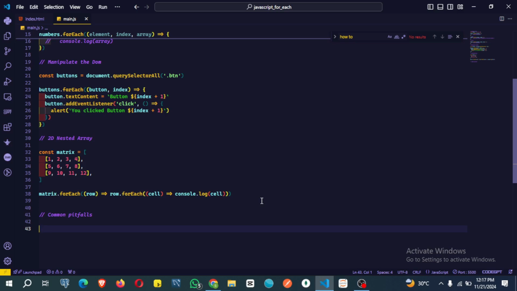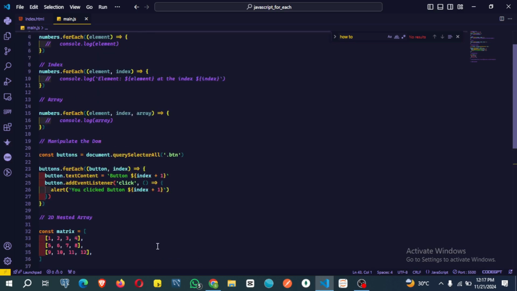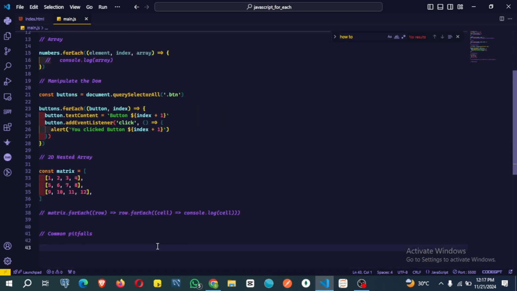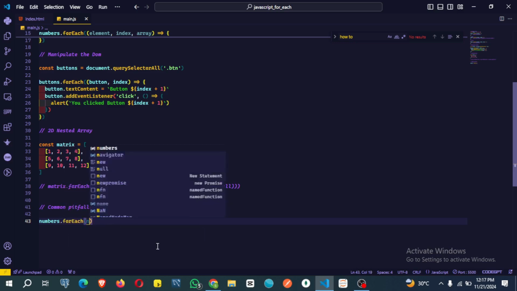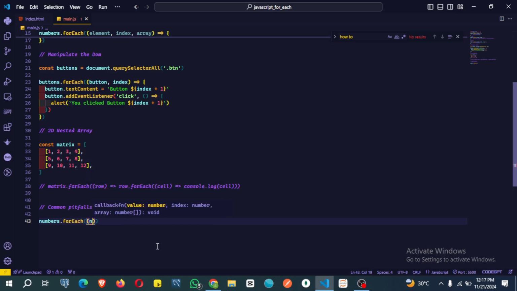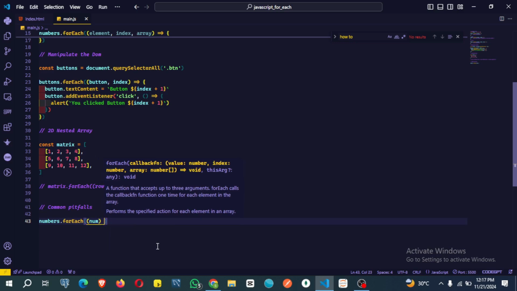If we make use of break or continue, we are going to have an error. So let's test that out and see what we have. For example, let's make use of break or continue. We've declared this numbers array before, so let's comment this one out. From that numbers, let's say dot forEach, and then num.